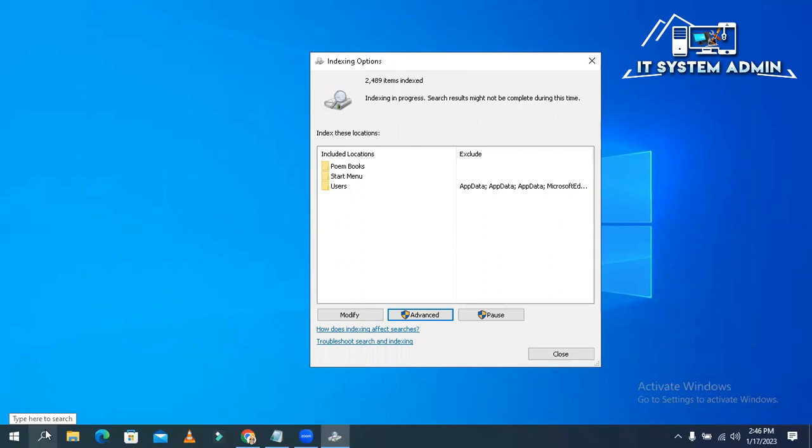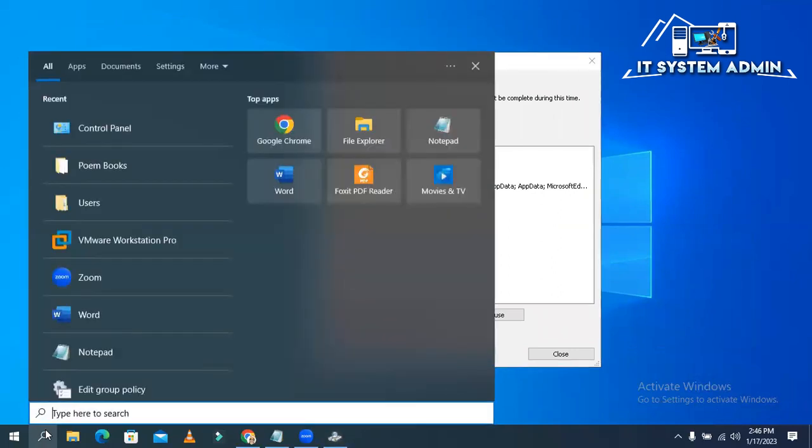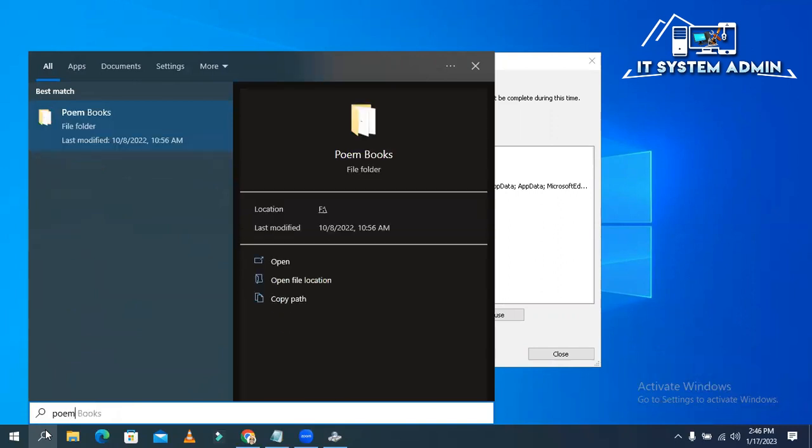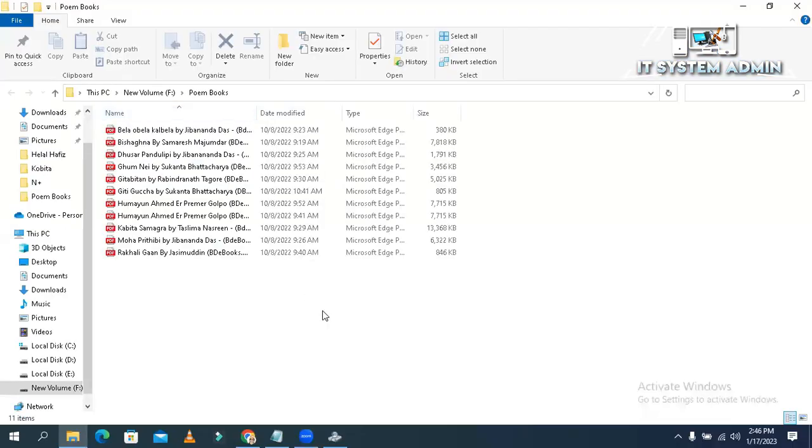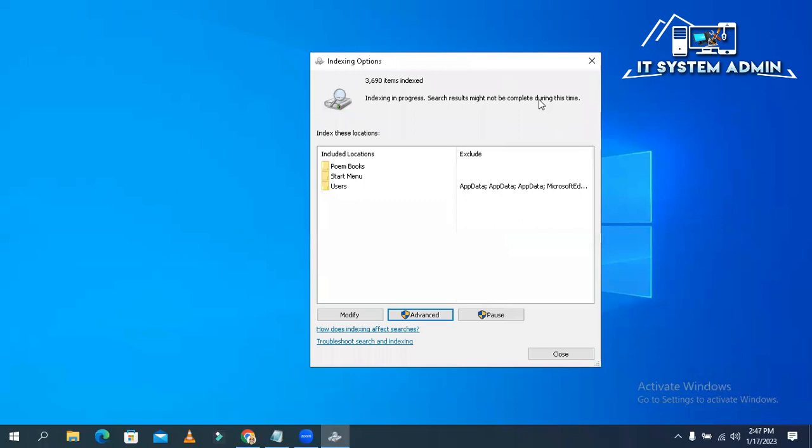Now click on search, type poem book. Look, I can search poem book from Windows search option. Okay, click on poem book. I can easily open my selected folder. Now close File Explorer. Close indexing option.